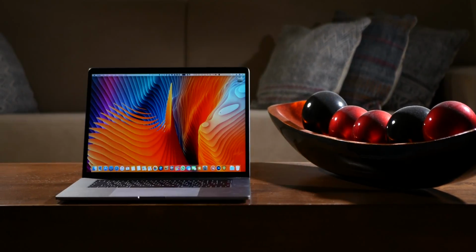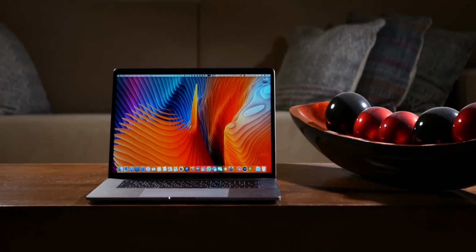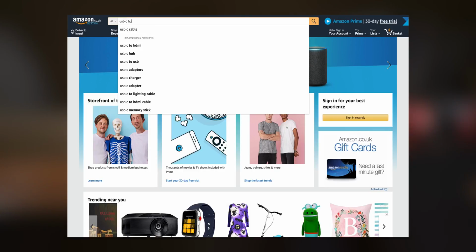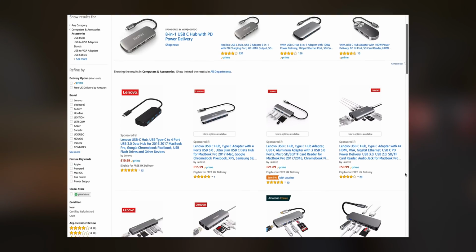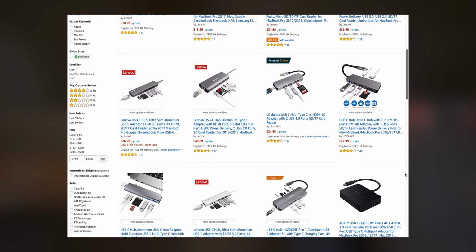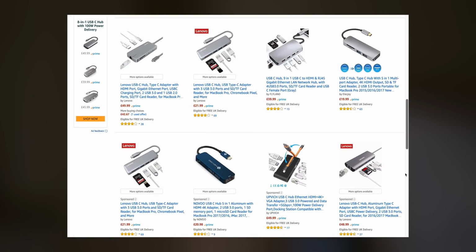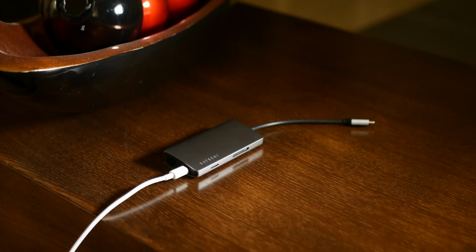As the owner of a brand new 2018 MacBook Pro, I knew I had to get a USB-C hub for when I'm on the go. But if you go to Amazon and search for a USB-C hub, there are literally hundreds of options to choose from. So this video is meant to help those who are in the same position as me decide which hub they prefer. I'll start with my decision process, and then get on to review my choice and what I believe to be the best all-around USB-C hub.